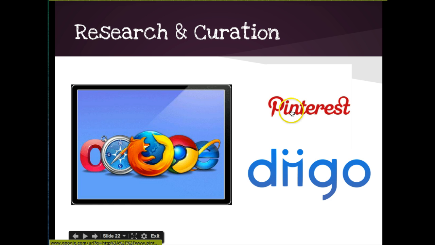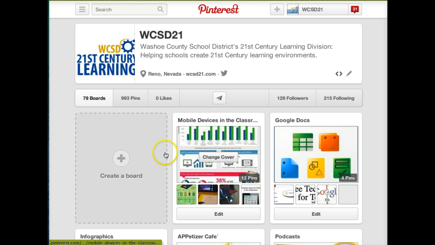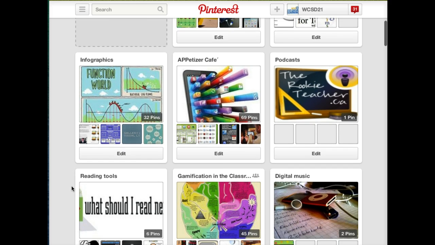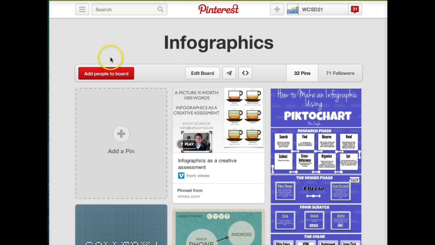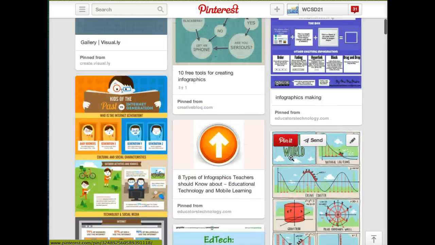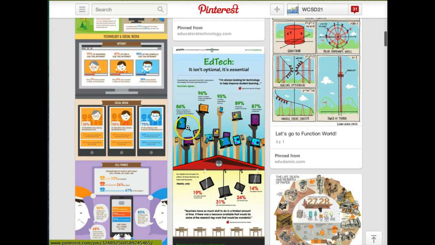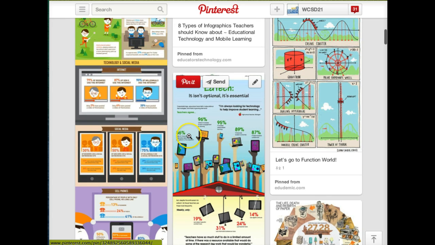Pinterest and Diigo are both social bookmarking sites, and what I like about social bookmarking, this is our division's Pinterest boards, is that you can pin or bookmark basically all these different resources based on a category. So this one's our infographics board. And it's not just about the image. The images are what make it really visually appealing and interesting.